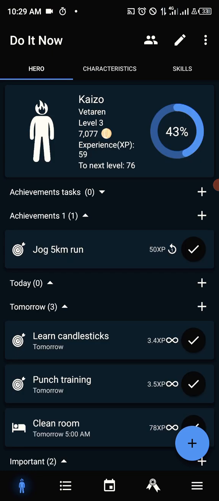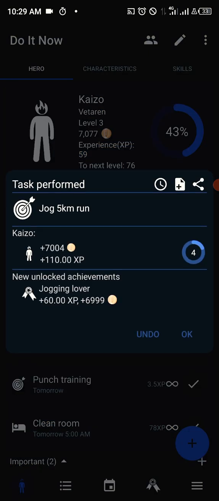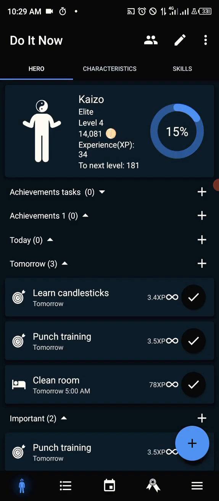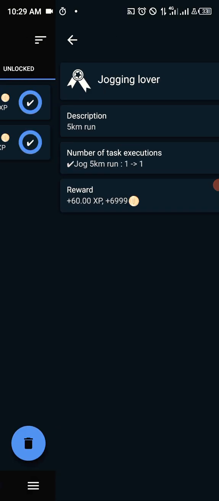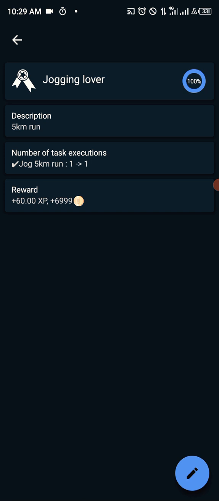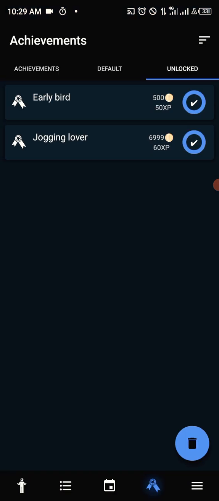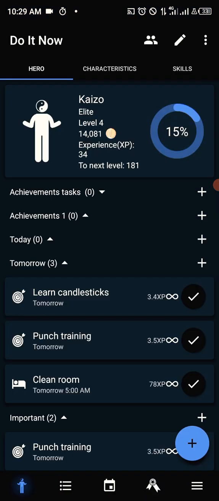So once I complete my 5 kilometer jog, I can check it and I should get all my XP rewards, including the achievements. If I go on the achievement section, it's not there anymore. It's going to be on achievements that have been unlocked. And if I want to see the description, I just tap on it and I'll see everything about the achievement. That's practically all you need to know about the app.